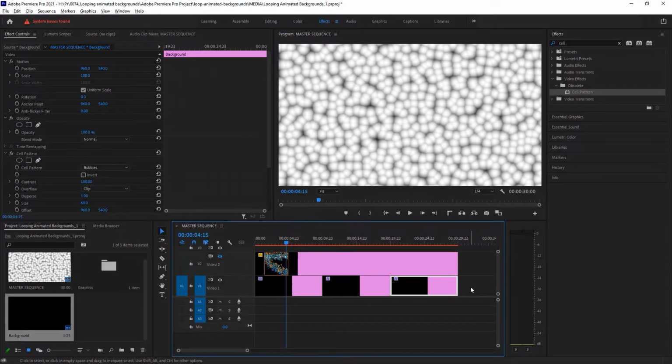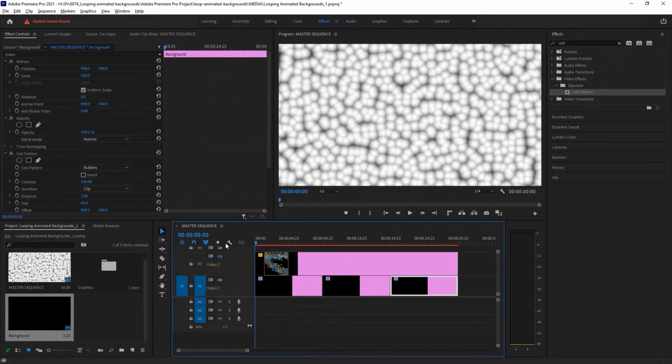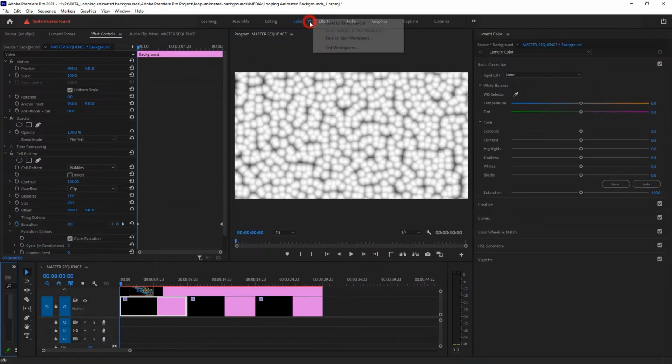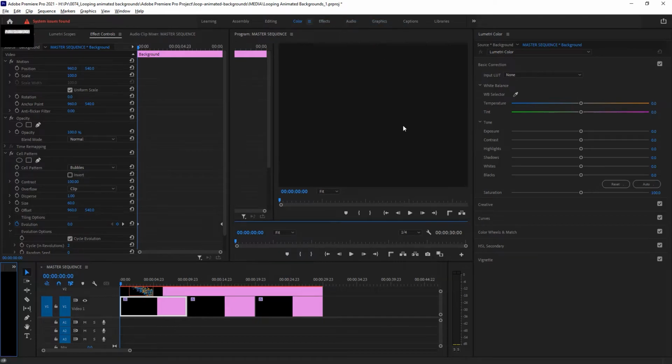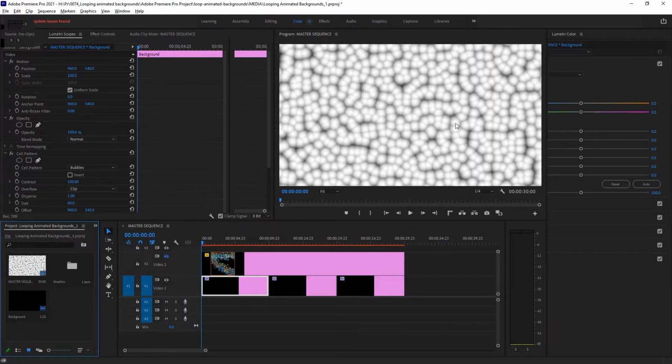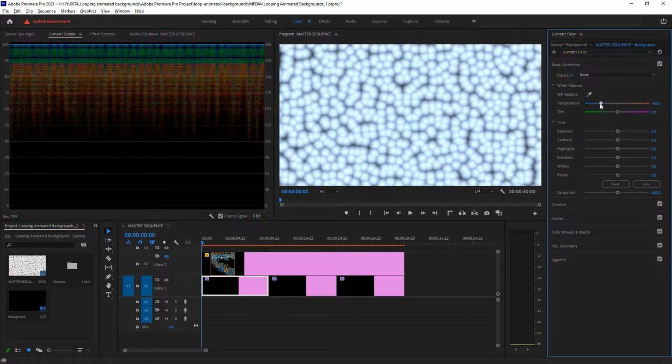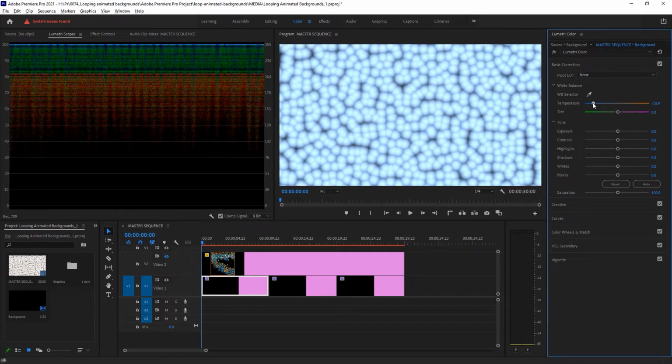Now, let's add a color change. Again, I'm going to position my playhead at the beginning of the sequence. I'm going to select the first instance of this background clip, and I'm going to switch over to our color workspace, and just reset that workspace to be on the safe side. And here, in the Lumetri Color panel, I'll expand the basic correction and I'll just pull this over towards the blue. I'm being pretty lazy here, but you can see the result.